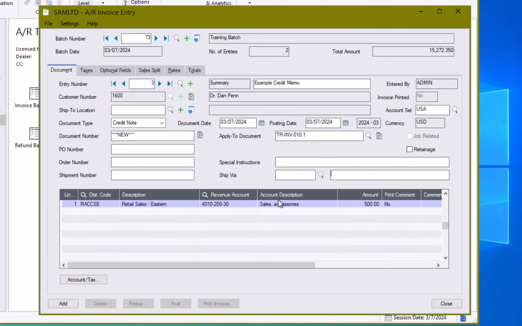So what will happen is we'll create a credit note. We're going to reverse $500 in sales. And if applicable, we're going to apply it to this particular invoice. If it is closed, it will just apply the credit to the customer's account. If the invoice is open, it will reduce the amount due up to $500.